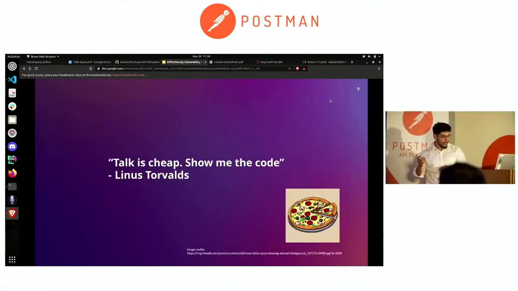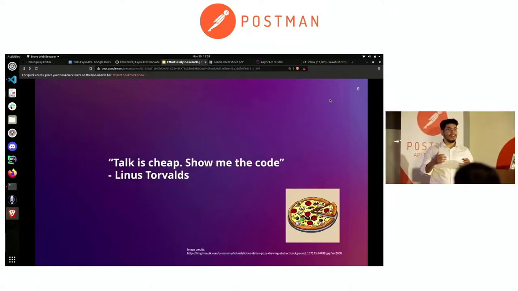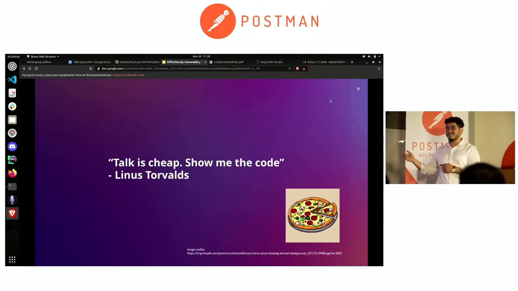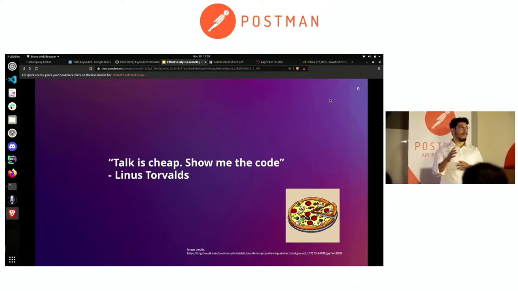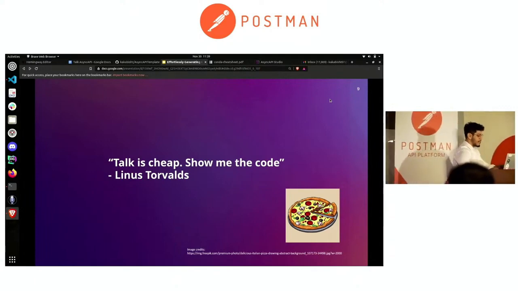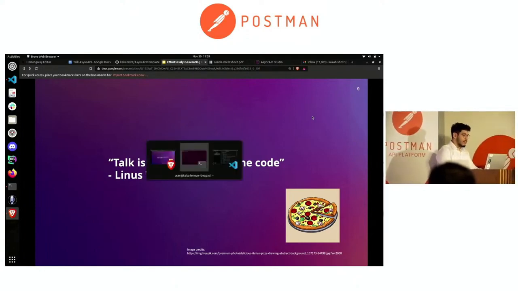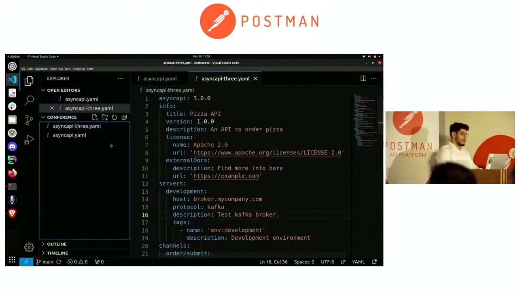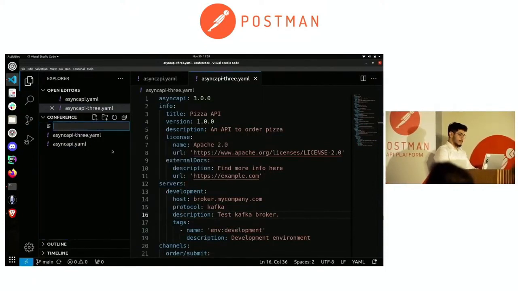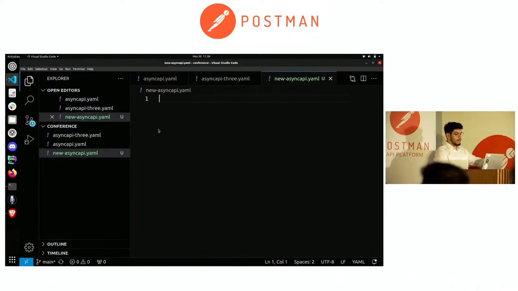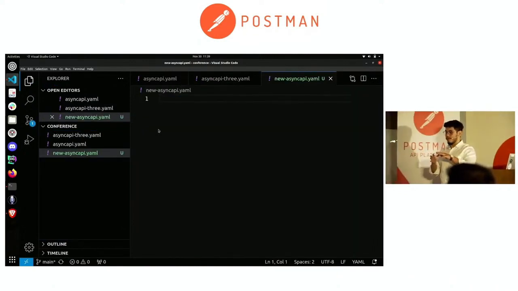Talk is cheap, show me the code, or in this case, specification. Again, I'm hungry, so I'll take the example of the pizza shop. But you folks can think of other examples, and please feel free to consider them. Okay, so let us create a new YAML file. Let us say new asyncAPI.yaml.